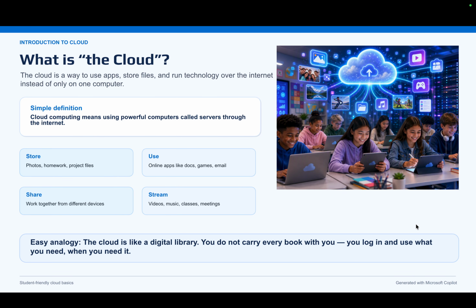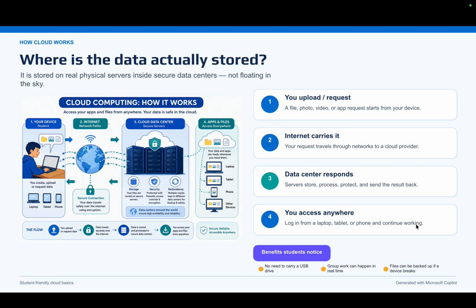So now that we understand what the cloud is, let's actually look at where your data goes. This is the part that actually surprises many students. The cloud isn't just floating in the sky. Your data is stored on real physical servers inside secure data centers.